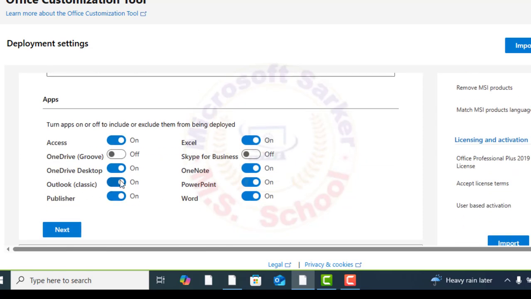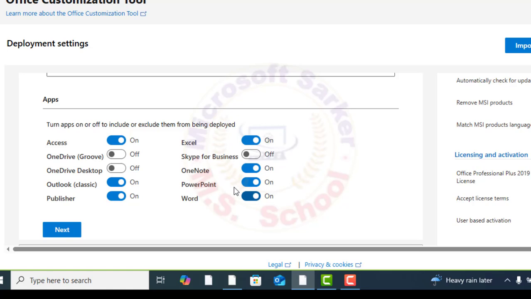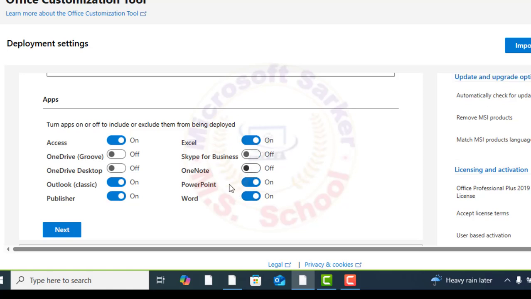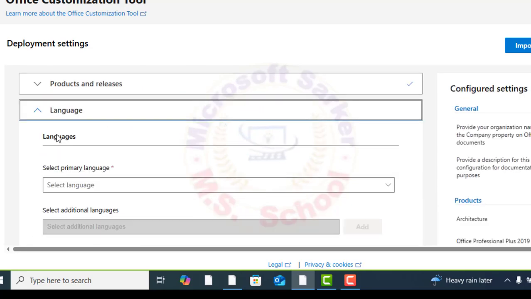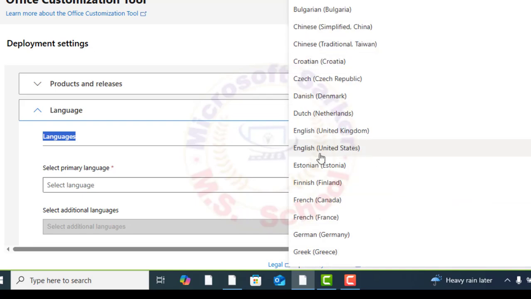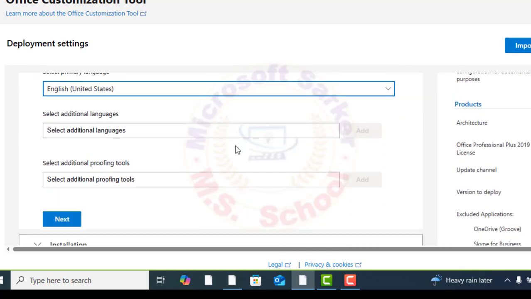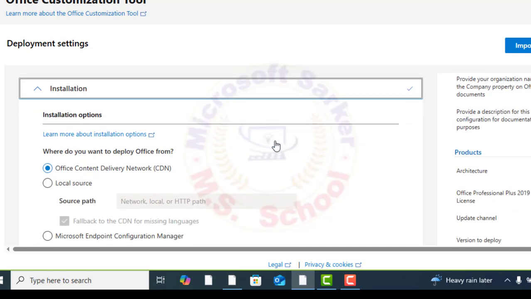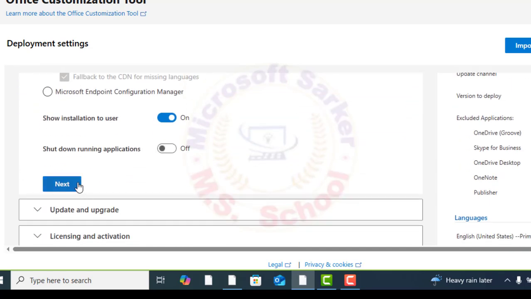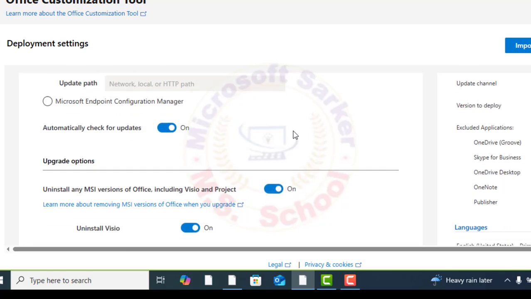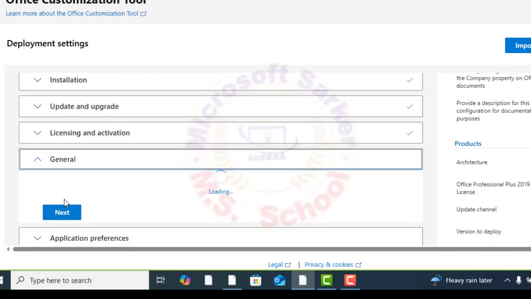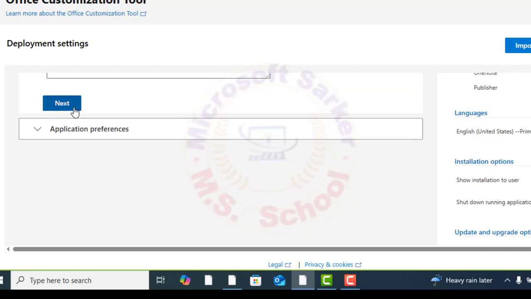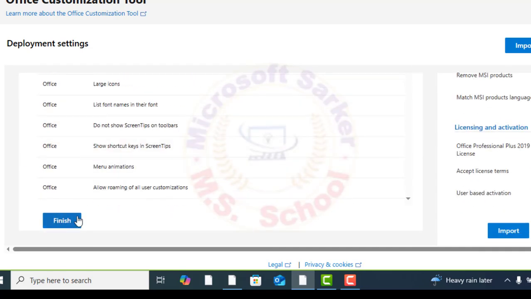Now Office Apps Customize. Next, click. Language: you must select a primary language. Choose English US. Next, click. Next, click. Next, click. Next, click. Click Finish.